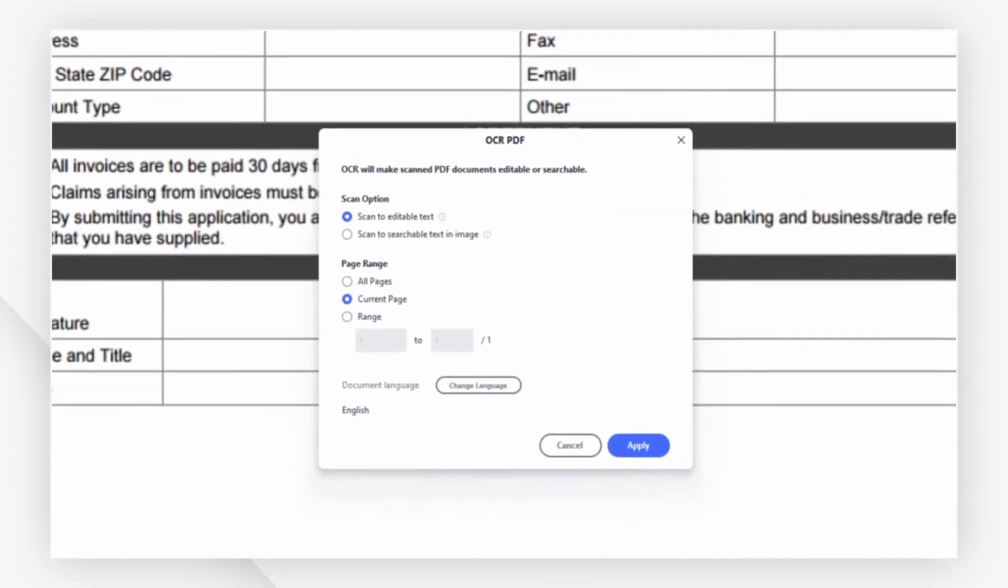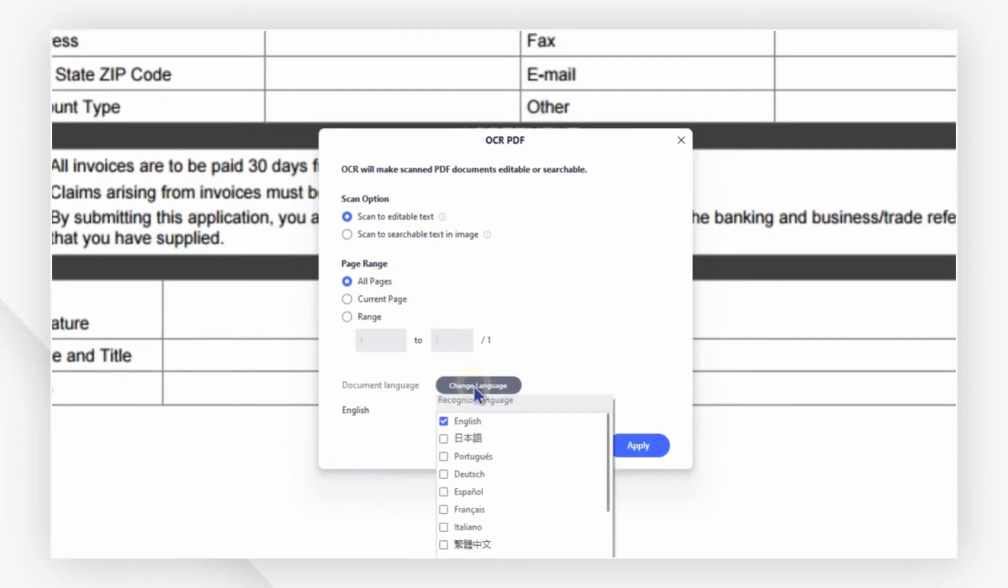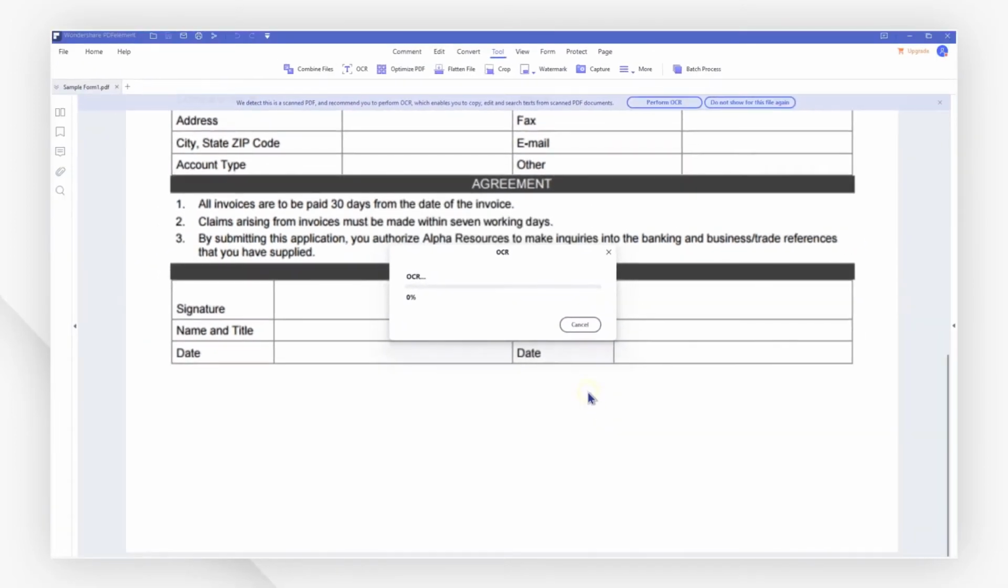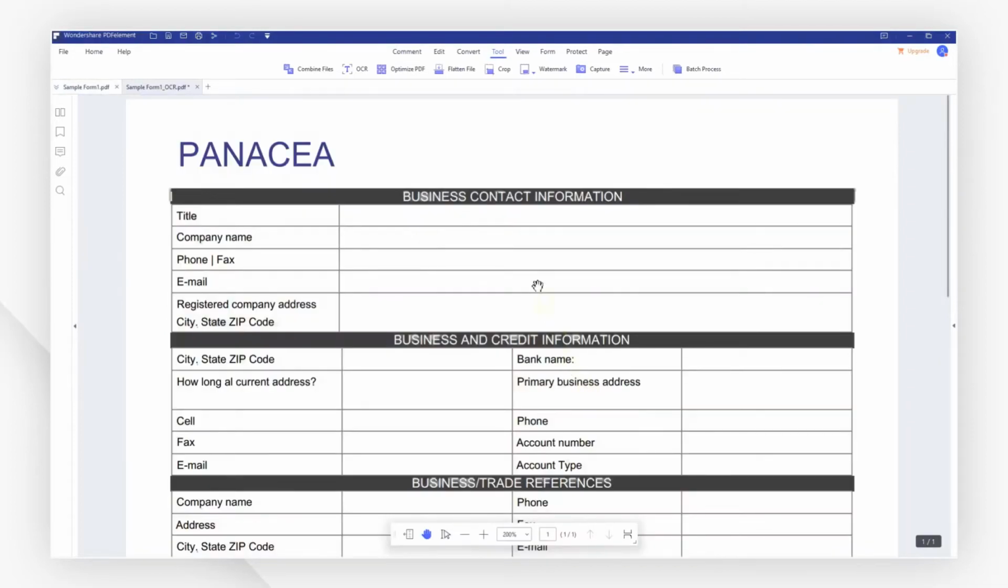In the pop-up window, choose to scan to editable text. Set the page range to all pages, and then open the language list and tick the languages you need. After applying OCR settings, the file is ready for conversion. Head over to the Convert tab and then to Excel.